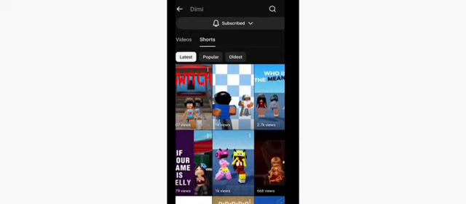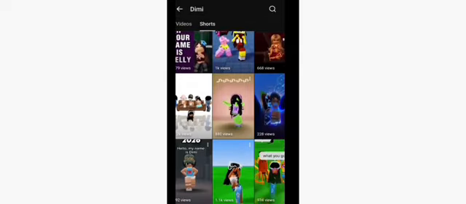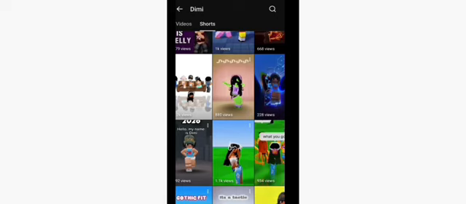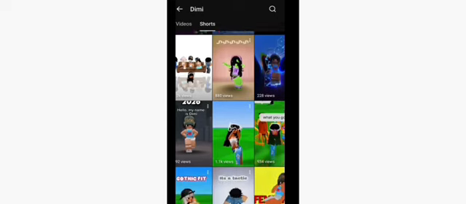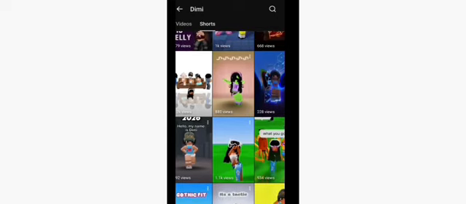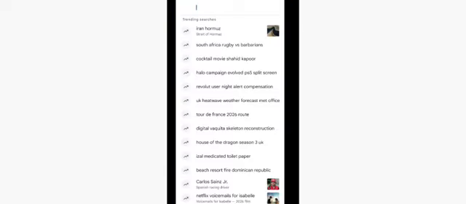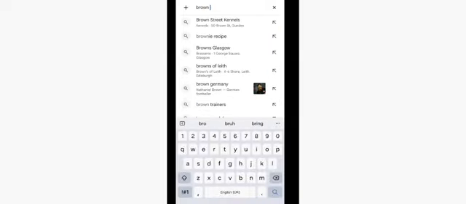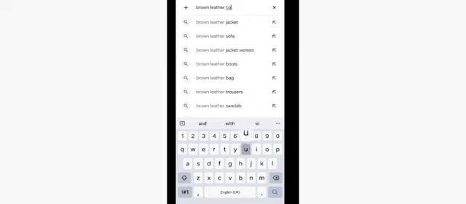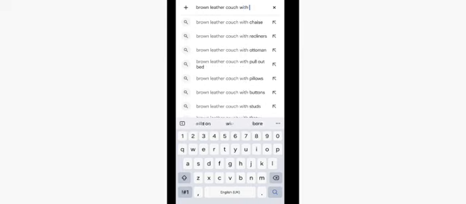Once you're on YouTube, you need to record the video. You can record the video from my channel or any of the ones you want. Once you have that video recorded, you go onto CapCut and then you make a new video. You search up a brown leather couch with white background.